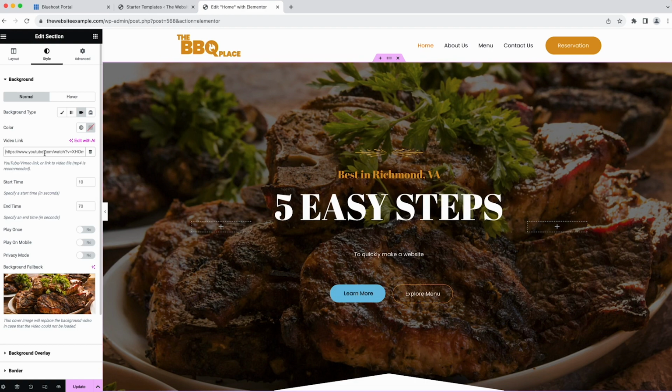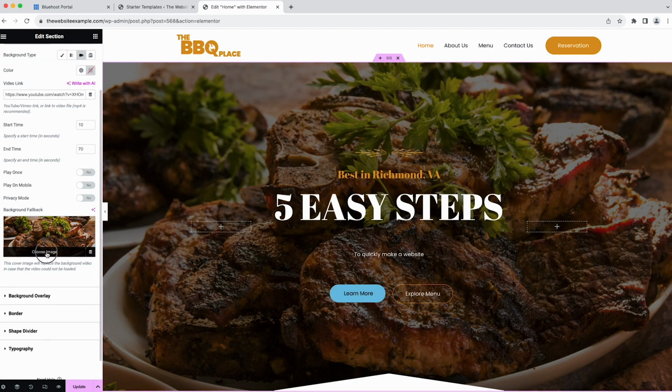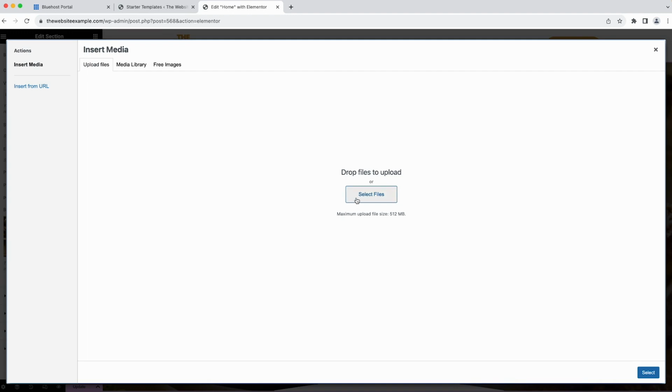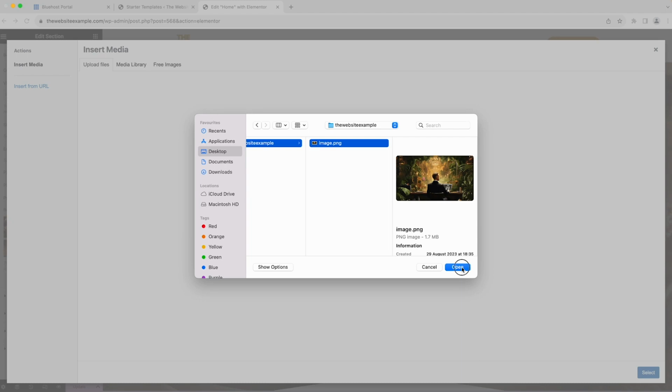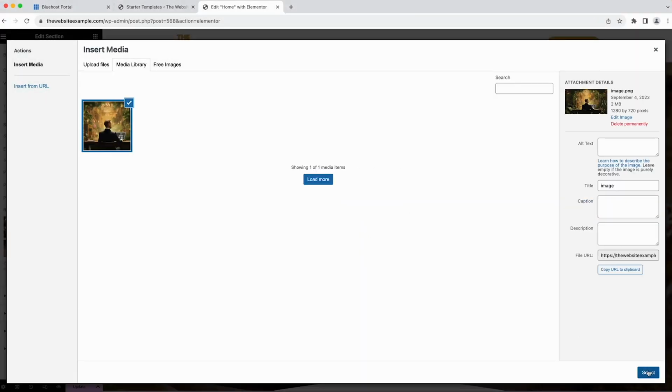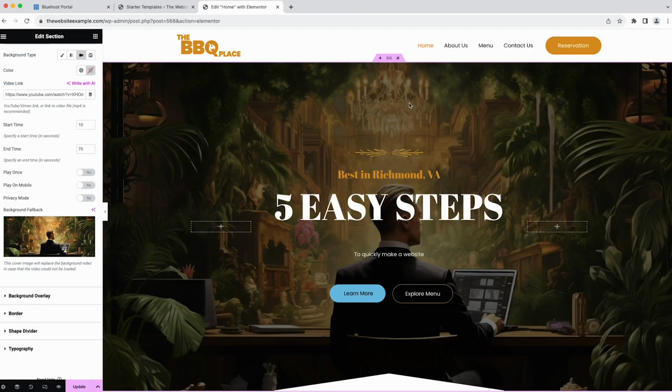And if you do that, your website will use an image instead of the video, which you can also change from here. So simply click on choose image and then just upload your image or drag and drop it in this box and then click insert media. And this process works the same with any other image.